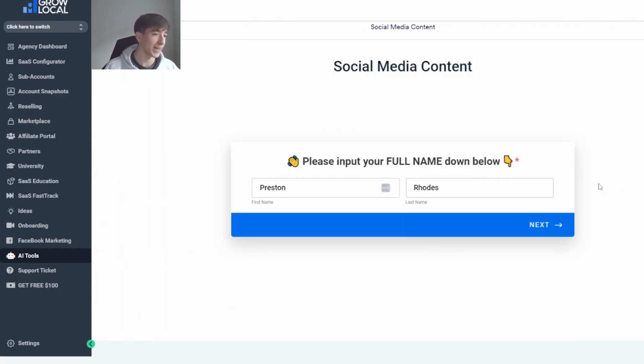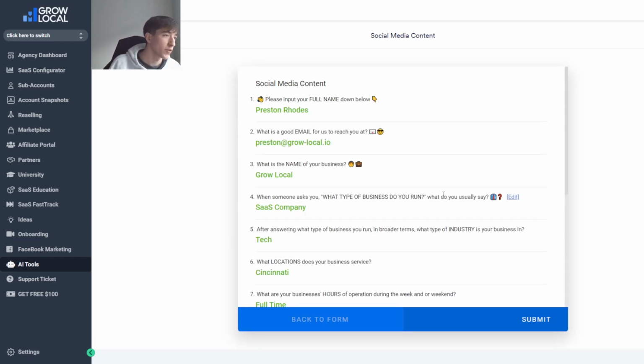SaaSbot will ask your client a series of questions about their business based on the tool that they select. Then after your client has answered all 10 questions in just 5 minutes, SaaSbot will email your client all of the valuable material. Let's take, for example, the social media content tool.